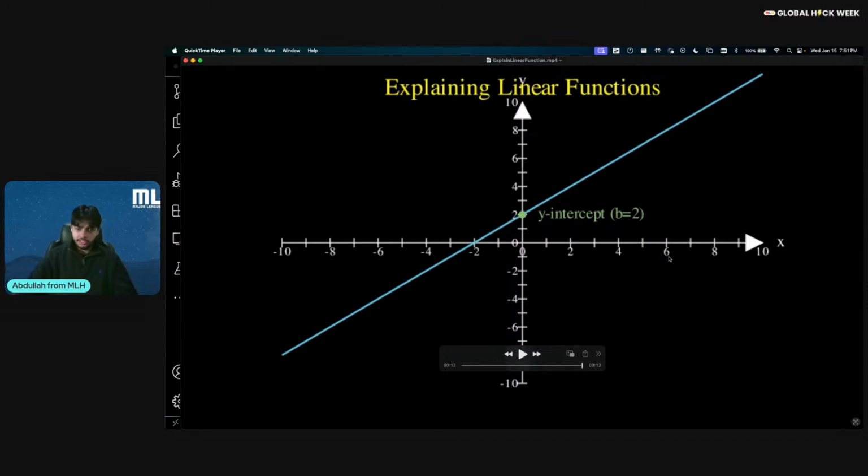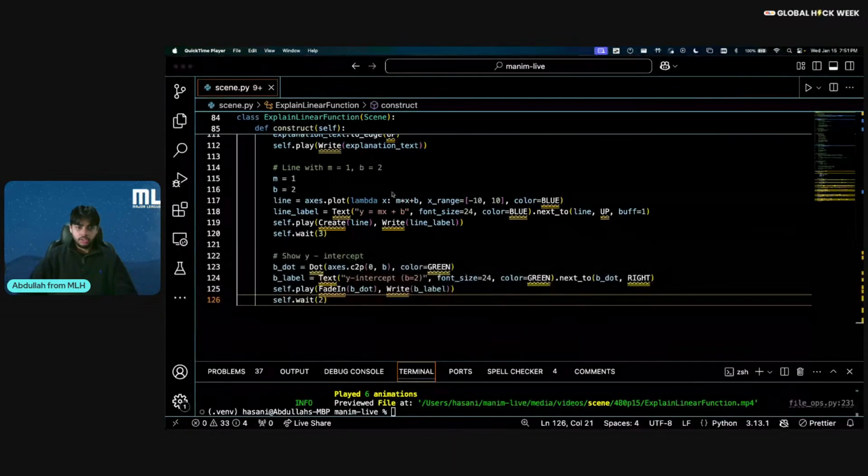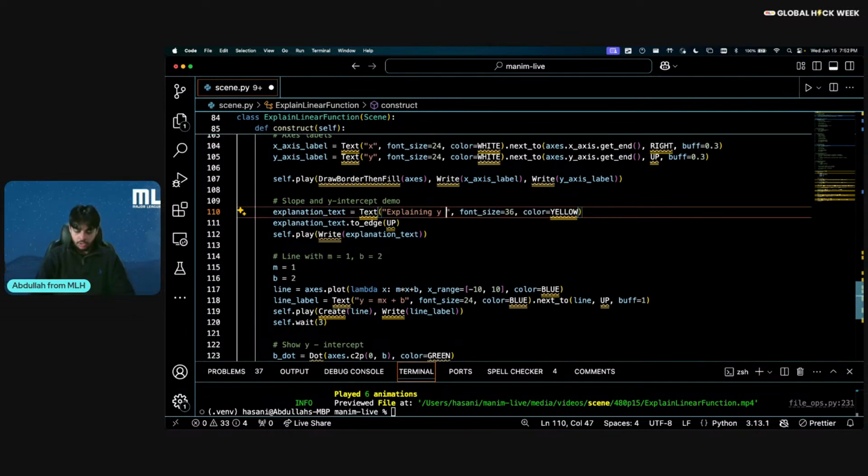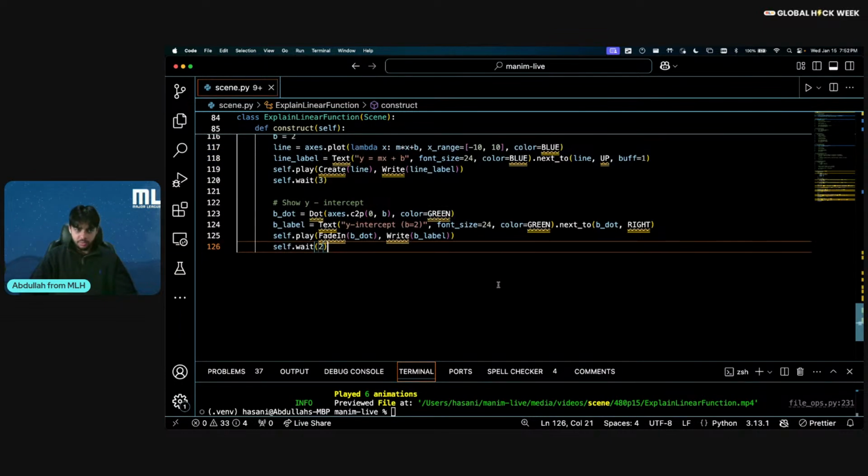Okay, now b over here is kind of ambiguous. So I'm actually going to go up here and change this title from explaining linear functions to explaining y equals mx plus b. That way it is a little bit more clear what we're doing here. Okay, so that means everything is working so far as we expect.